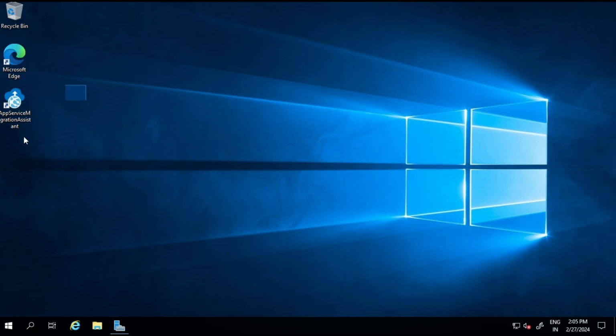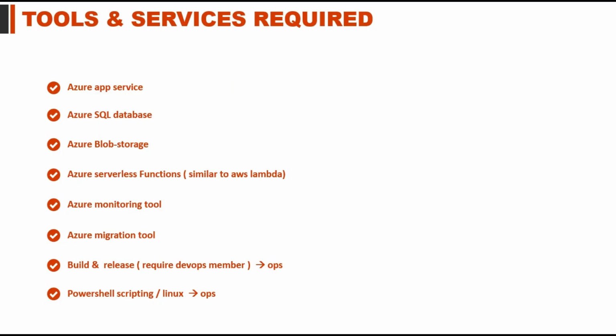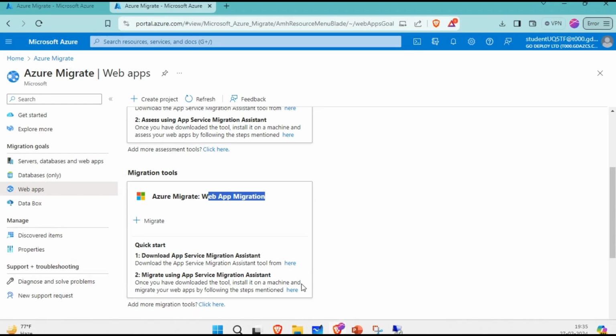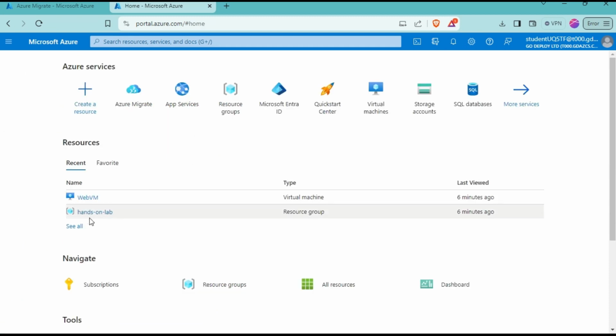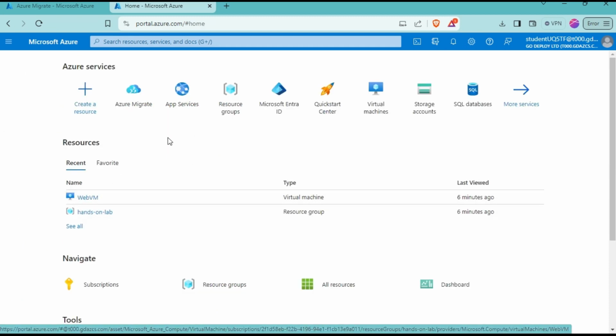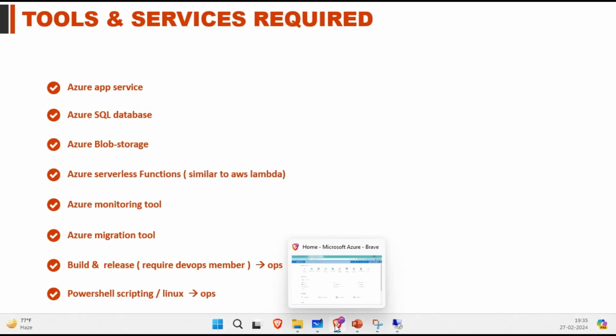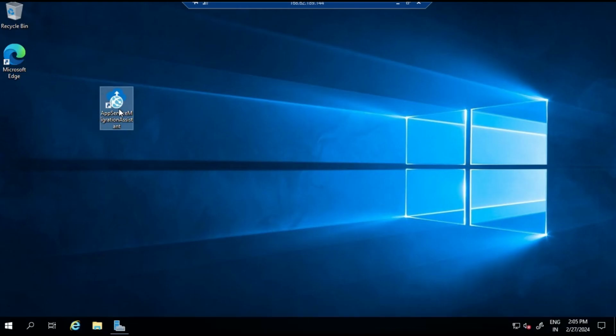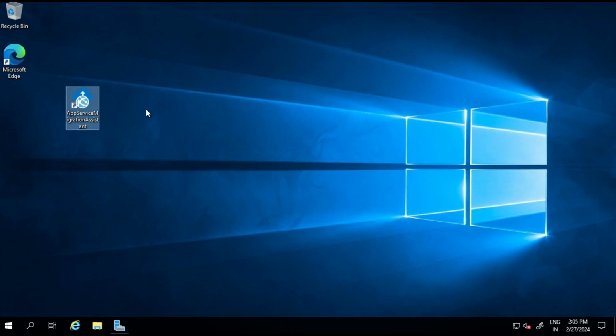Just remember that you need to download this migration tool on the server, whichever server you want. Let's say the server I took is a web app server, web app virtual machines, on-premises virtual machines. I'm logged in, so I need to download this web apps migration tool here only. This is very important, guys. Remember which tool is used for which server.